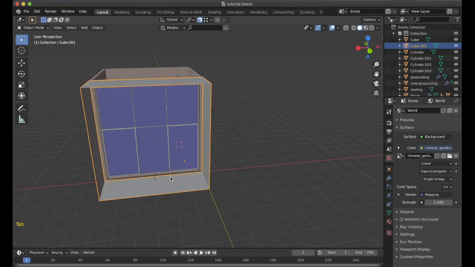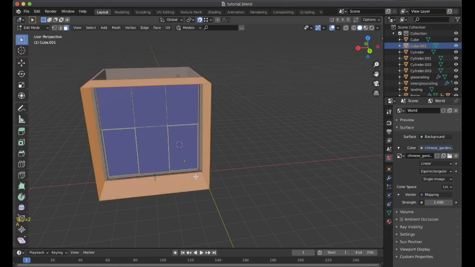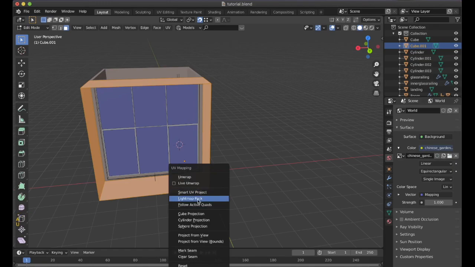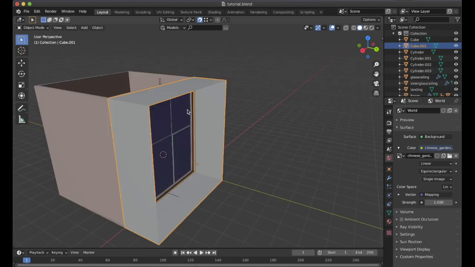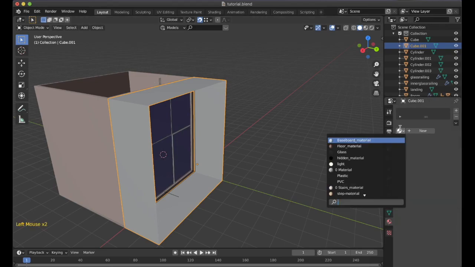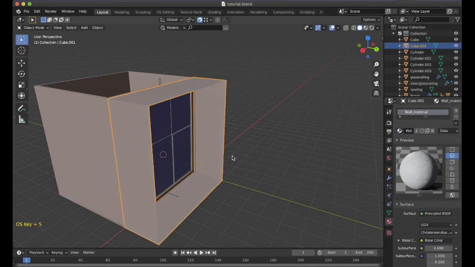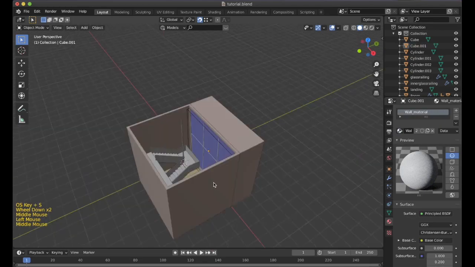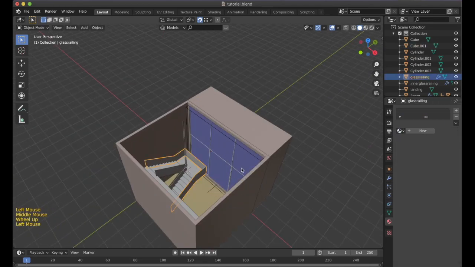I will press tab and select all, and this time I will just do a smart UV project, as this would not be a major element in the scene. So I will give it the wall material, which is basically continuing from inside. Now that we have this also set up, now we will do the glass setup for the railing.